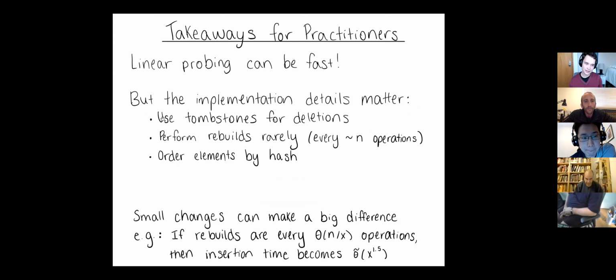So for example, I mentioned at the beginning of the talk that there's several different ways to implement deletions. And a common advice is that you should try to avoid using tombstones, because in some ways, tombstones make things kind of messy. And what we're saying is, no, actually, tombstones are a force for good. They actually make your hash table significantly faster at high load factors.